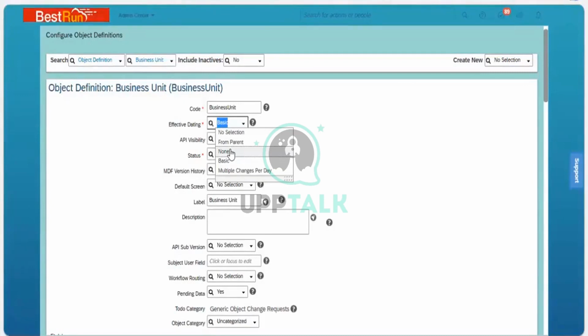We can take an example of an object such as an emergency contact number or a date of birth, where it will not change from time to time. It will be something static only. So in that case we will be selecting none. Is it clear? Understood the concept of none, when we need to take effective dating.